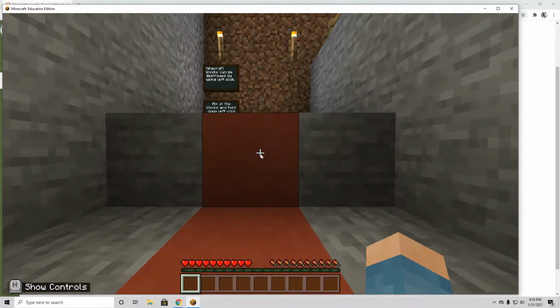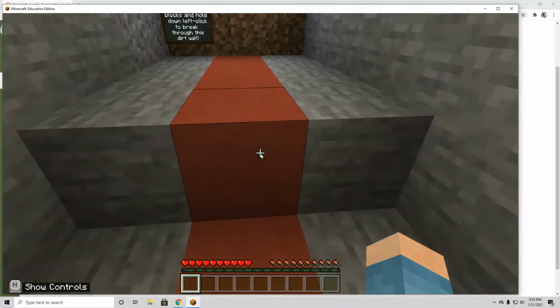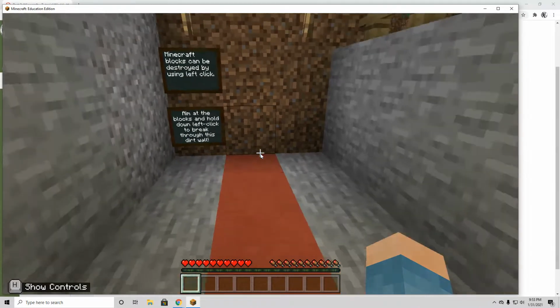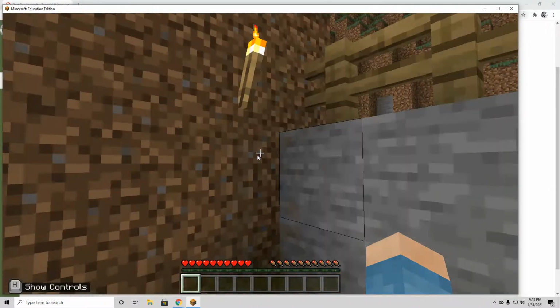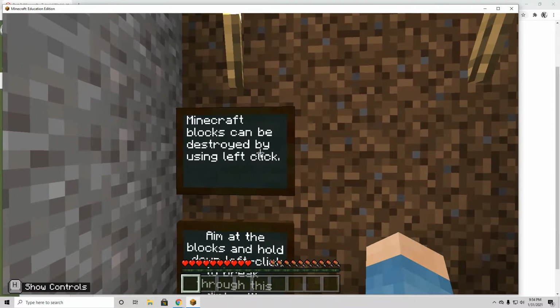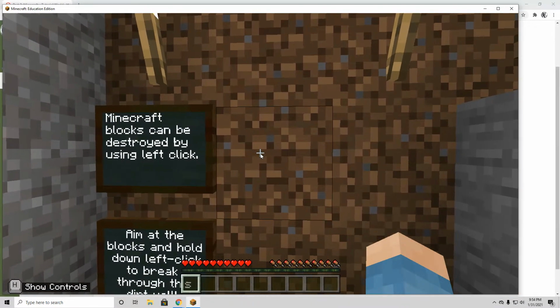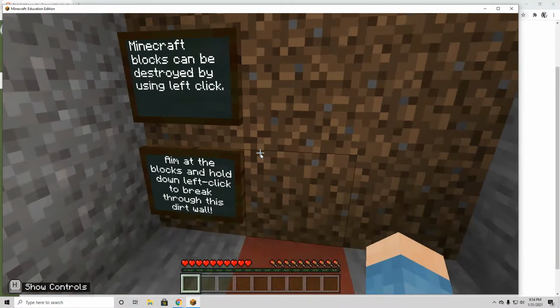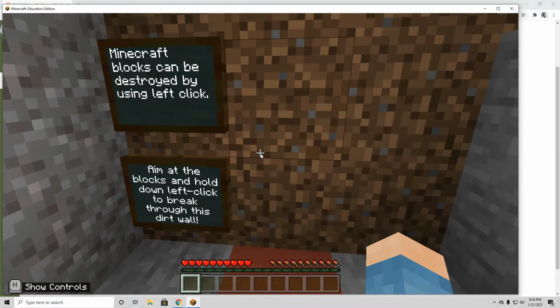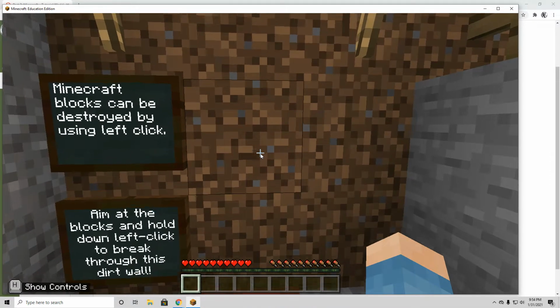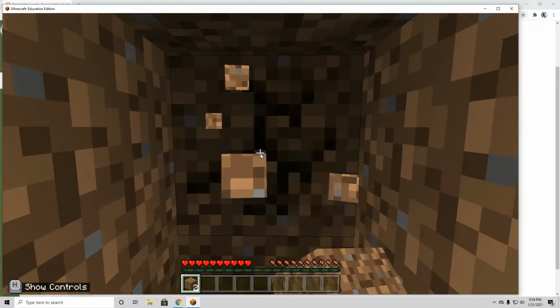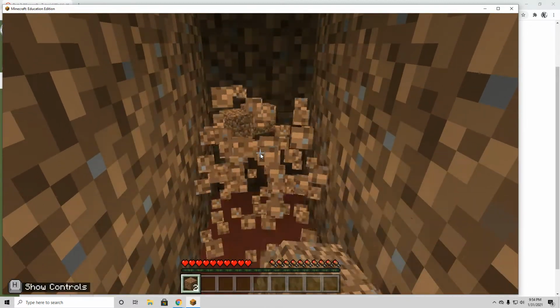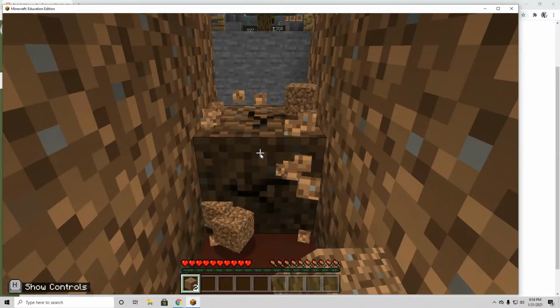Now we can go through here. We're going to have to jump, that's space. Have to jump again, that's space. And then we're kind of stuck here. So it says Minecraft blocks can be destroyed by using left click. Aim at the blocks and hold down the left click to break through the dirt wall. So I'm holding down the left click button on my mouse.